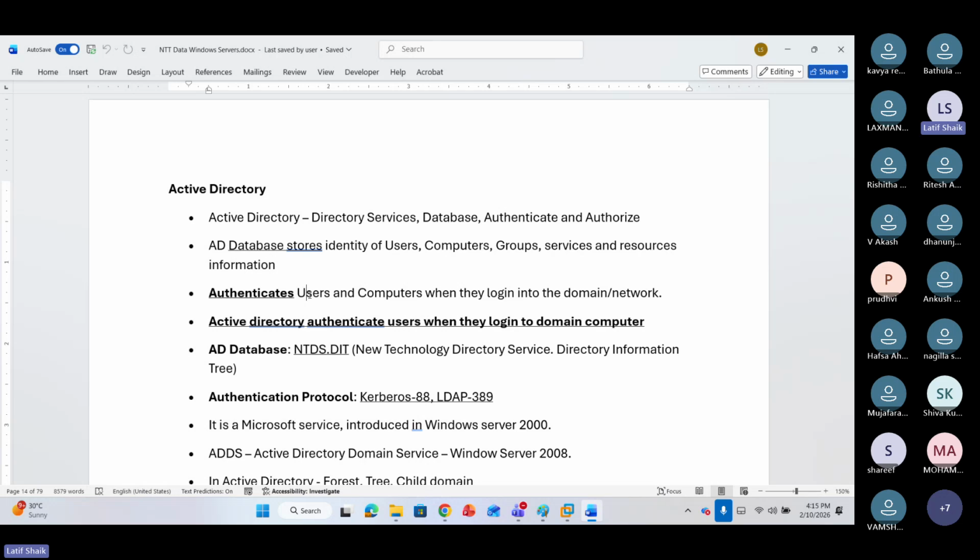Whenever a user logs in, Active Directory authenticates this user. It uses a protocol to authenticate the user. The protocol name is Kerberos. Port number is 88. It also uses another protocol, that is LDAP. Port number is 389. Okay. Next.